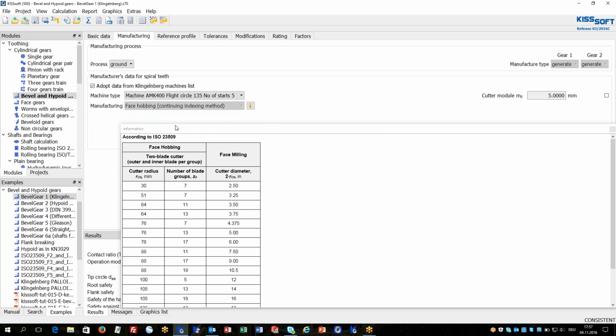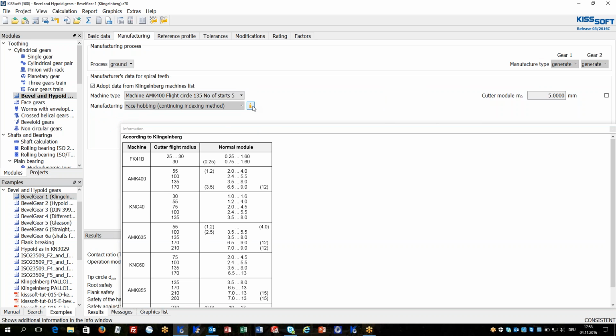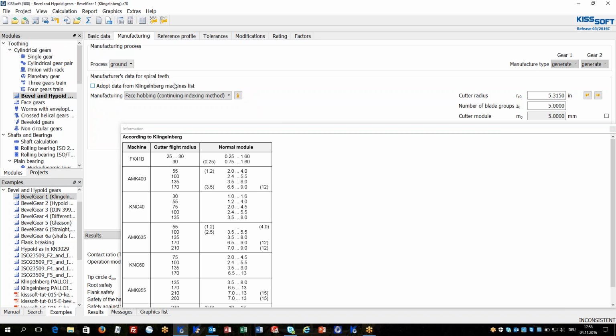For the Klingelberg design, face hobbing is active per default, and in the information graph there are the typical available cutter heads from Klingelberg. They are listed, and it makes it easy to get a suitable cutter head very quickly. So we can also define manually the cutter radius and number of blade groups if this is maybe a special cutter head design.